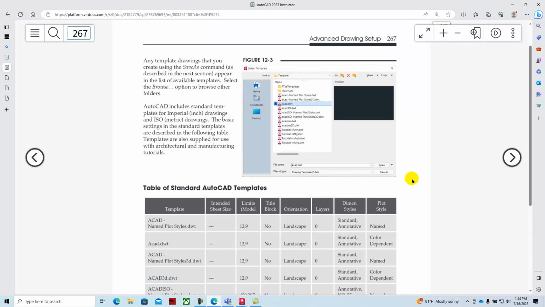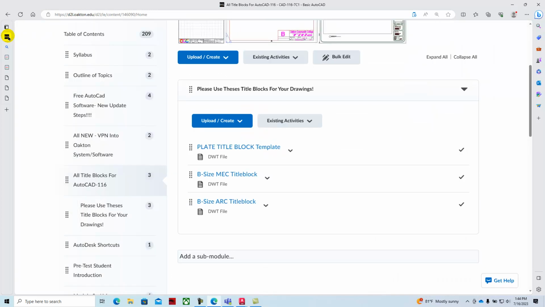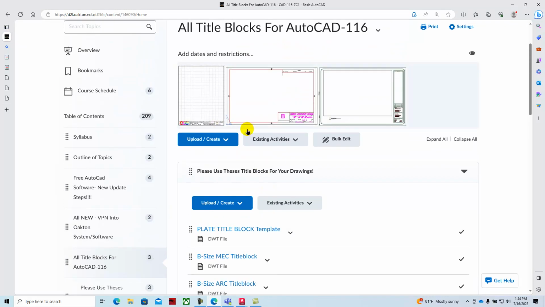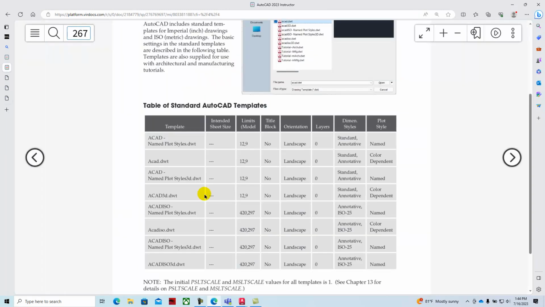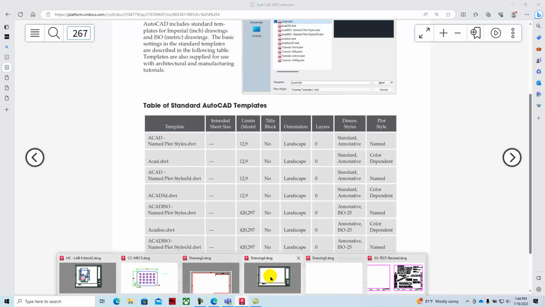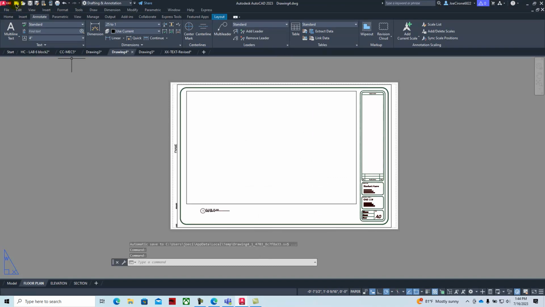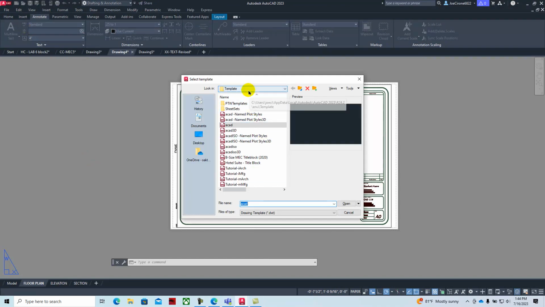And so we have these template drawings, and in D2L we have it here as all templates that you can download and use. And in our textbook they talk about the templates for when you start a new drawing, and so they give you excruciating detail of how these are set up. And so here's your AutoCAD template, the AutoCAD.dwt, and how those settings are set within it. But if we were to look at that and we were in AutoCAD and we said new, it goes to the template folder and has what's available for you.